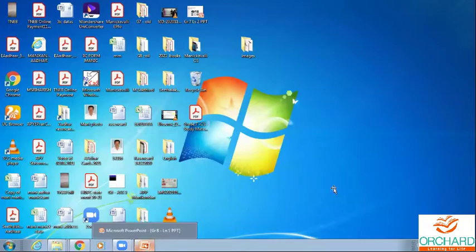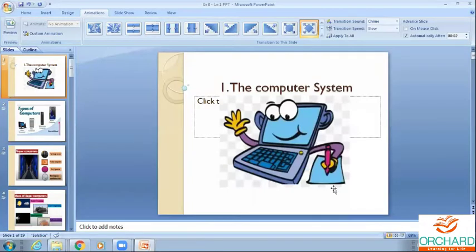Ma'am, can we set different types of animation in one slide? Yes, it is possible to set different types of animations.